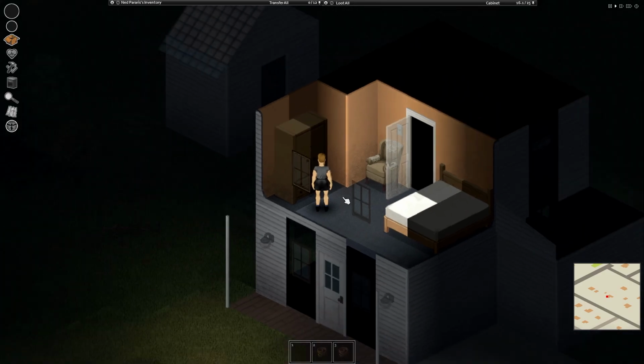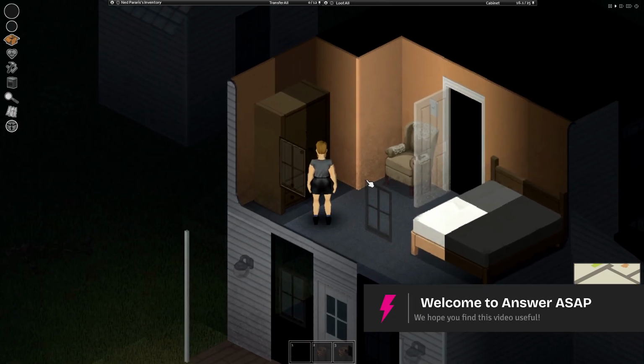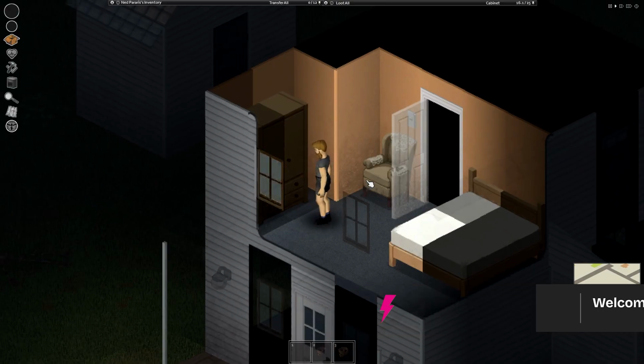Hello and welcome. Today I'm going to show you how to make and place curtains in Project Zomboid.